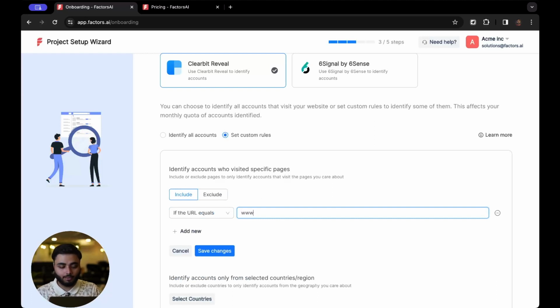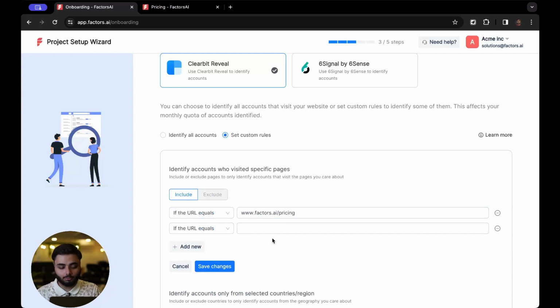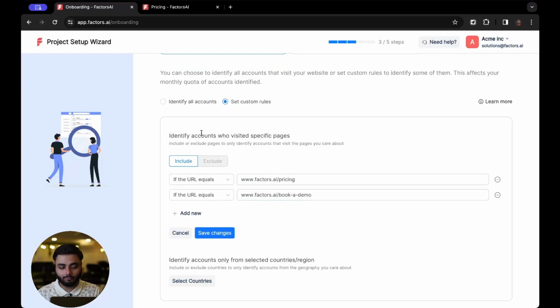For example, I want to see the accounts who come to my pricing page. And I also want to see people who come to our book a demo page. So by setting this, what I'm essentially doing is saying only identify accounts that are visiting these specific pages.